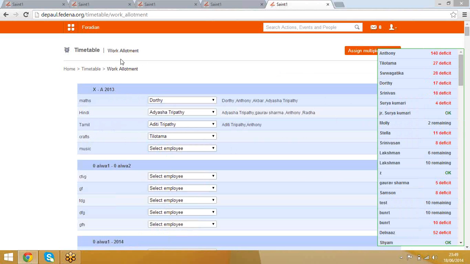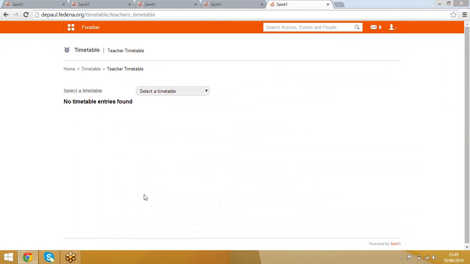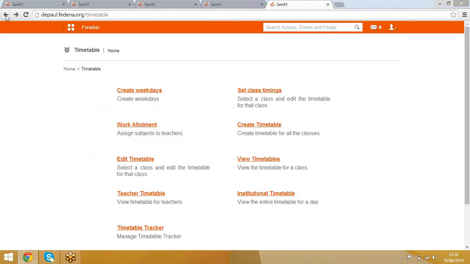If it shows deficit, it would mean that this teacher is doing that many classes more than the number he's supposed to do. And then we have this edit timetable where you'll be able to edit or view a timetable. And then we have this teacher's timetable where you will be able to view the timetable of any teacher. So you need to select the batch first of all, select the timetable first of all, and then you can see that from this timetable, Tilzama and Surya Kumari's timetables are available here. So that's all about how this timetable can be created, viewed, and seen.